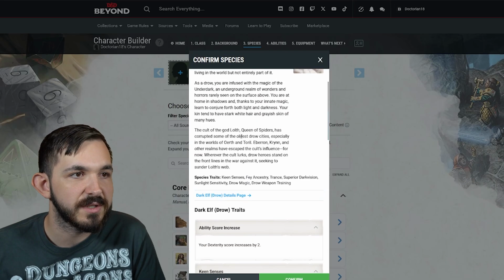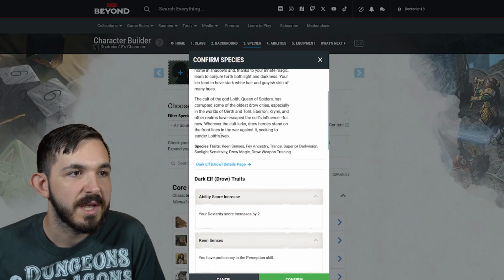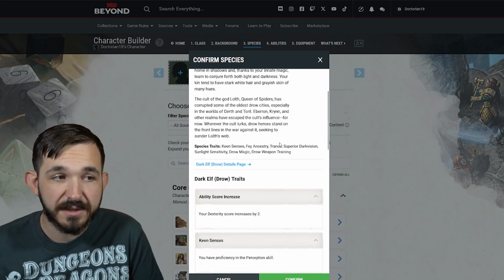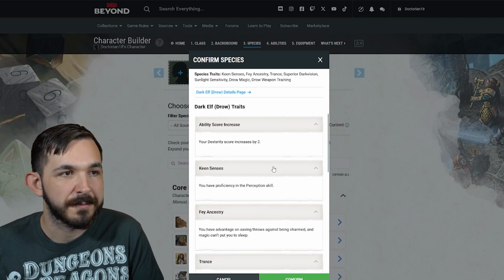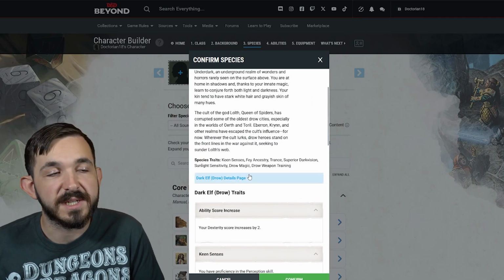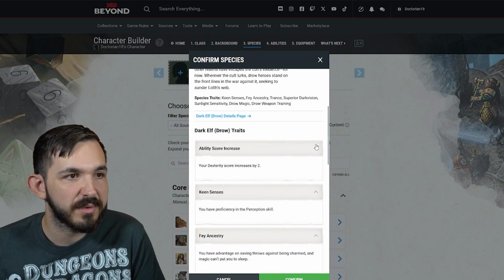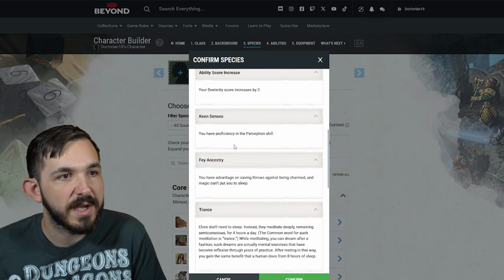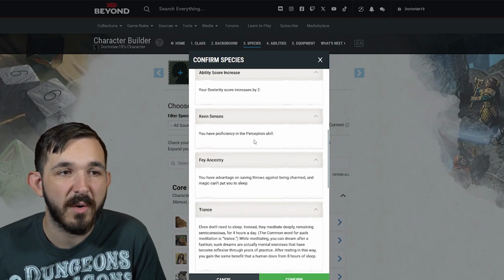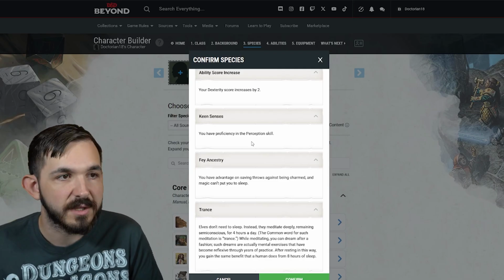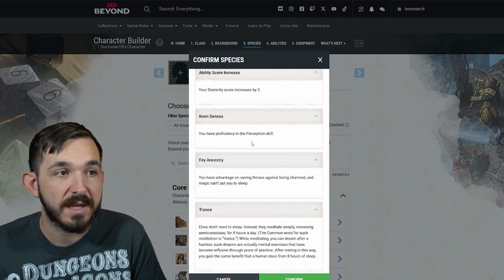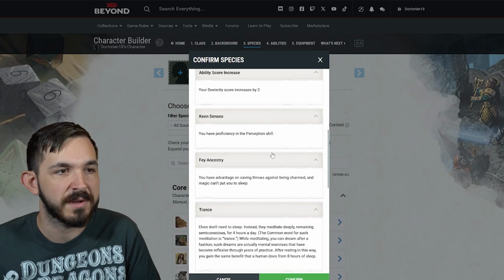Down here, again, you see all of the information about it. There's the traits in text form. But then you also scroll down here to get descriptions on everything. And you can also just view the details page as well. So you get ability score increase: dexterity score increases by 2. You have proficiency in perception. I think I already have proficiency. No, I don't. I chose persuasion. So this works out for me. It doesn't overlap with any skills I have already put proficiency in.